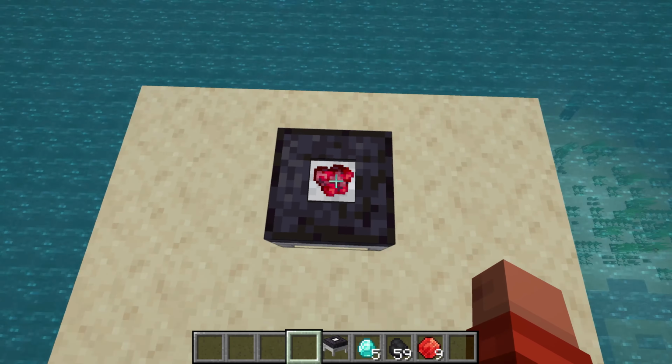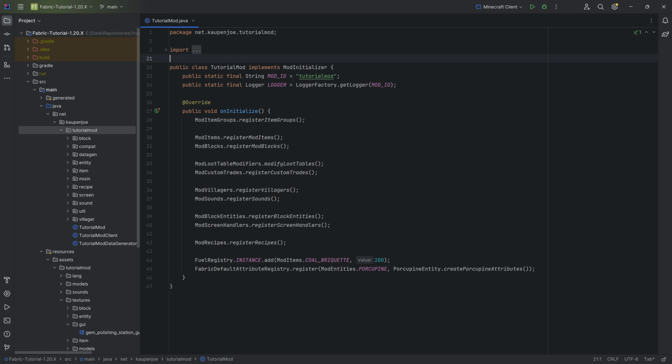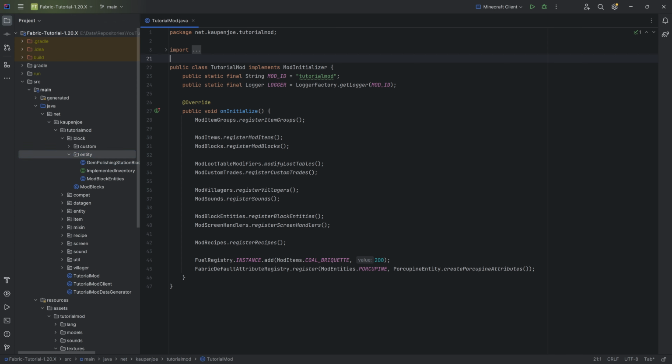Let's render some stuff with a custom block entity renderer. Alright, we found ourselves back in the channel this morning. In this tutorial, we're going to be adding a custom block entity renderer to our mod right here for our gem polishing block entity. And it's going to be pretty freaking cool.